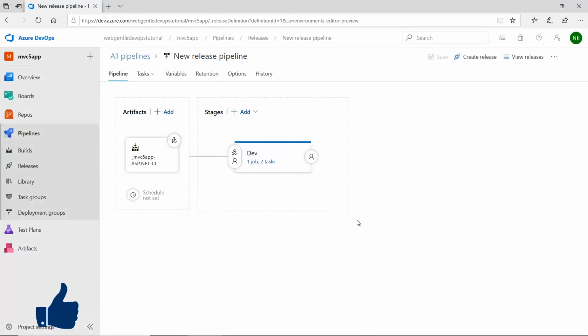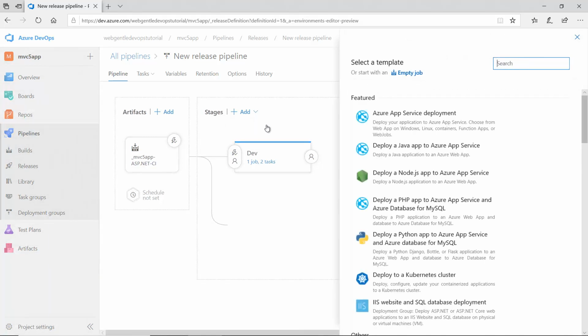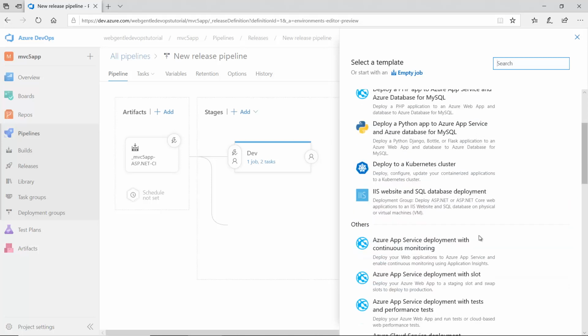Now suppose you want to add a new stage for a completely new environment. For that, first you have to click on this add button, new stage, and here you have to choose the template. If you want to deploy code on an Azure App Service deployment, or on a particular Kubernetes cluster, depending on the nature of your application and the server requirement, you have to choose a template from here, and you can add a new stage accordingly.